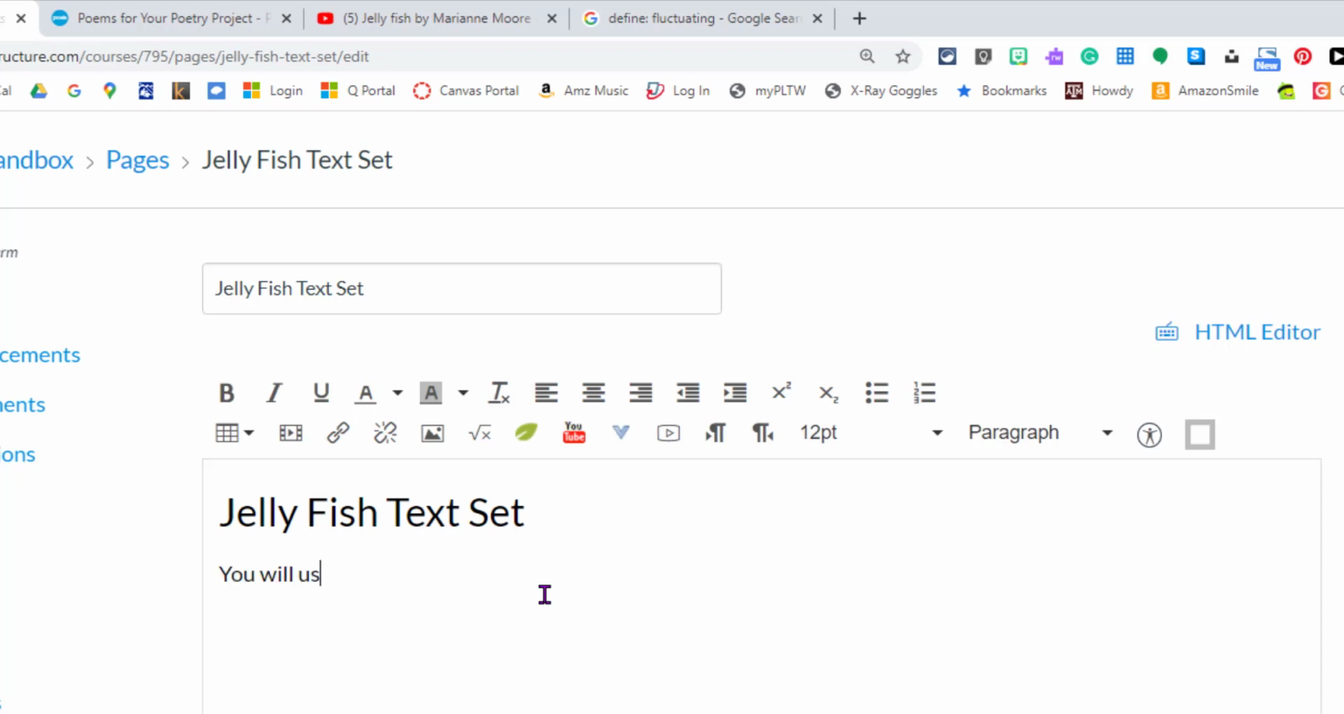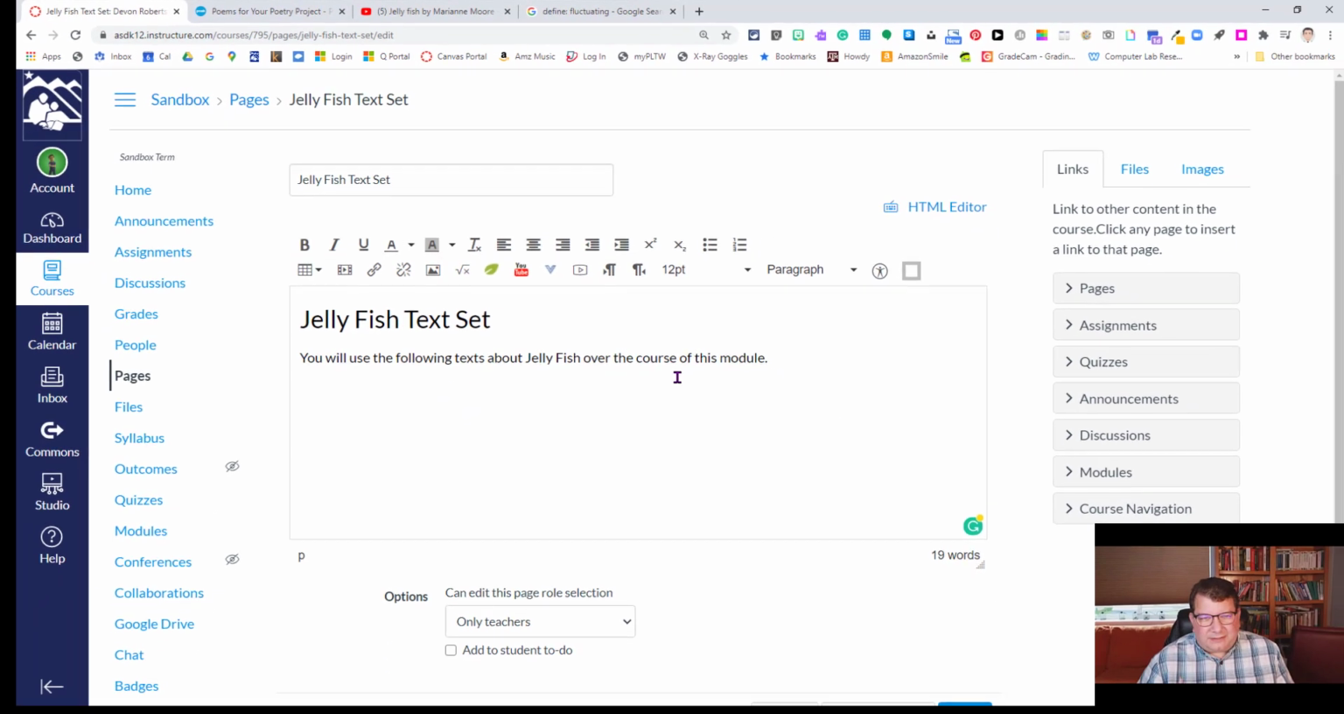All right, next we might have a description here to students. You will use the following texts about jellyfish over the course of this module. All right. So let's say we want to insert at this point an image of a jellyfish just to get them curious and thinking and to add a little aesthetic appeal.